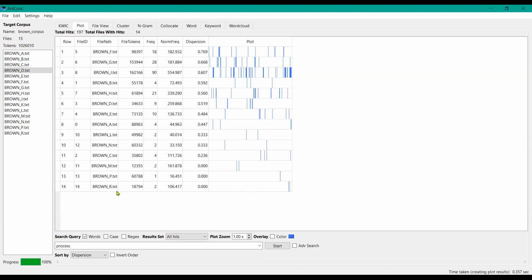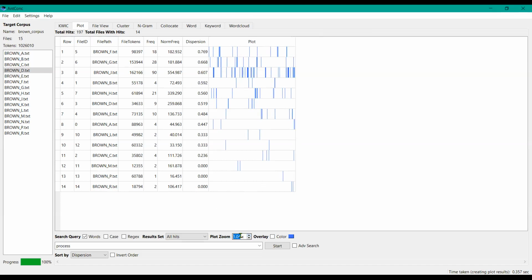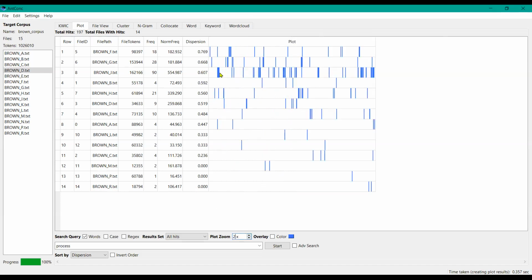Looking down here, you can see the plot zoom. If I go out on this, maybe do 2, then I can get a closer look at how it is distributed throughout the text. It will tell me the file name, the file tokens, the frequency, the normalized frequency, that is the number of times the word appears within 100,000 words, and then the dispersion, how it's dispersed throughout. Dispersion is very important. It shows you how the word is dispersed throughout the particular file.